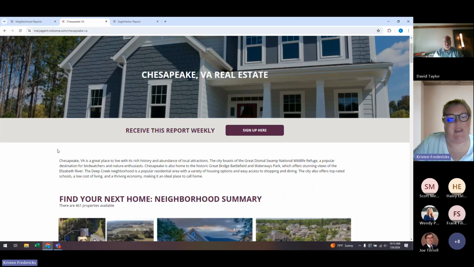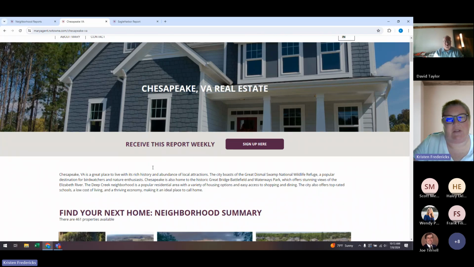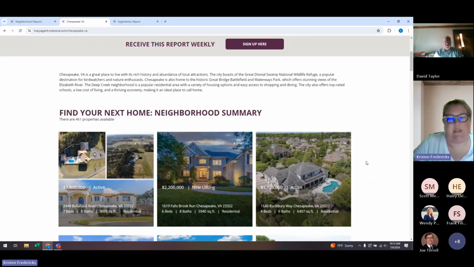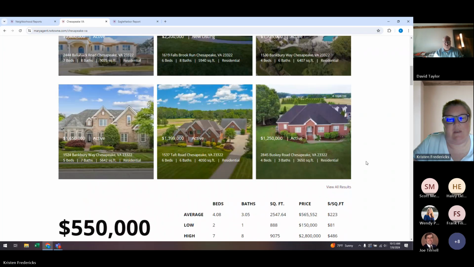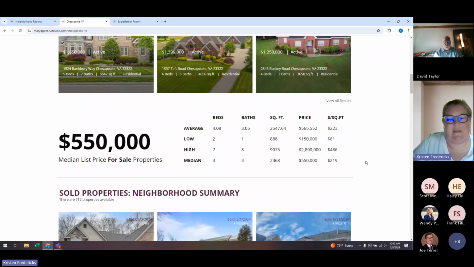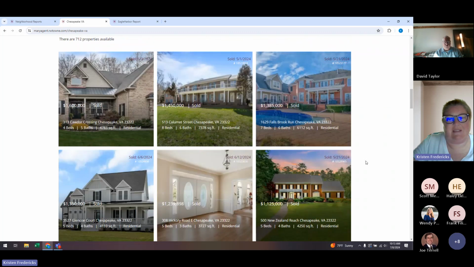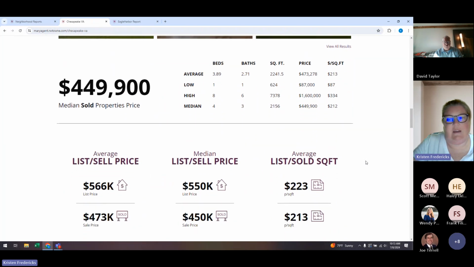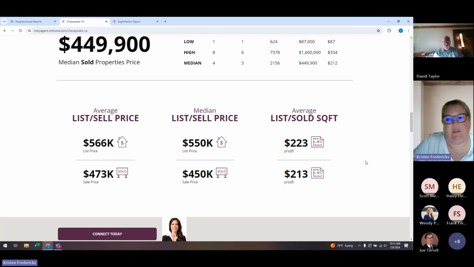Remember I said there was an advanced editor right there before you got into all the information. We did go ahead and just put a little bit of information about Chesapeake in that area there. And then as we continue to scroll down, it's going to start to give us some more information. Find your next home, your neighborhood summaries, what's going on. Here's some sold properties. There's that information again. Here we get into some stats about what's going on.